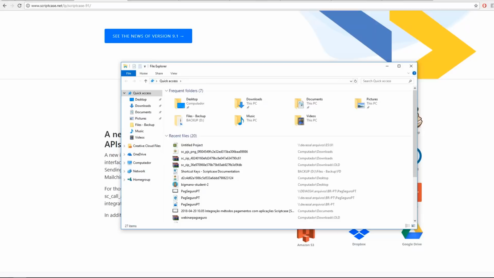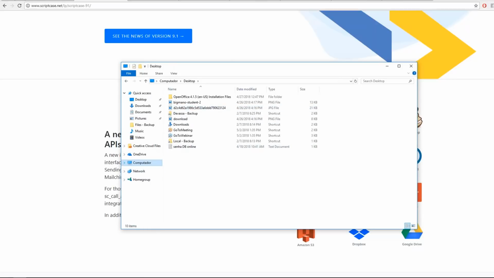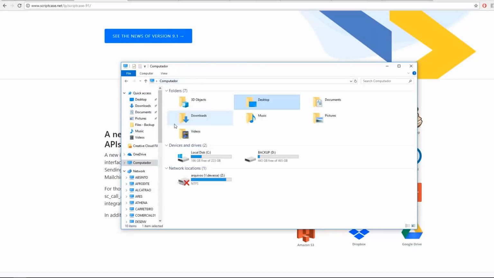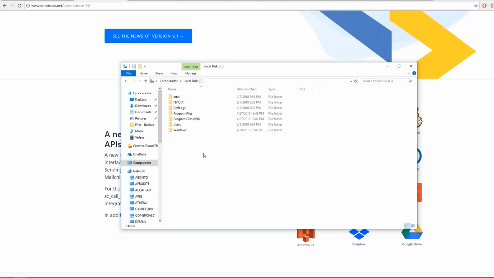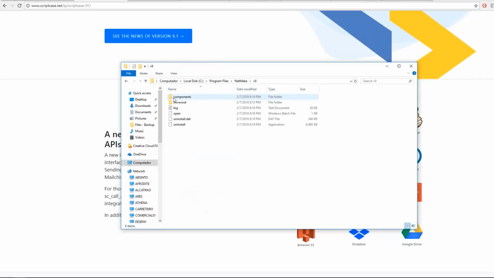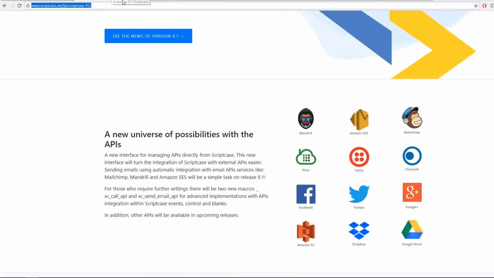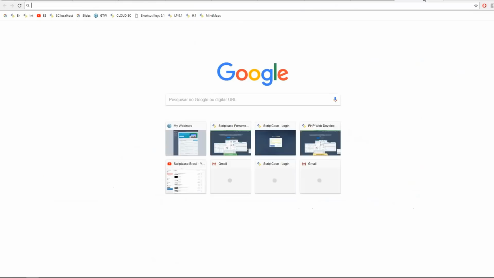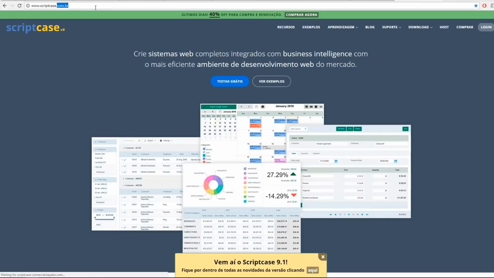If I go here to my PC, let me see if I have a version 9 installed here. Yes, I do. Okay, so this is my version 9, my local version 9. Then I have www root. So let's say this is Scriptcase 9. I would have to rename the folder. I can use here Scriptcase 9. Okay, so this is my Scriptcase 9. I can go to Scriptcase's website. Let me find here the website. And then I can download.